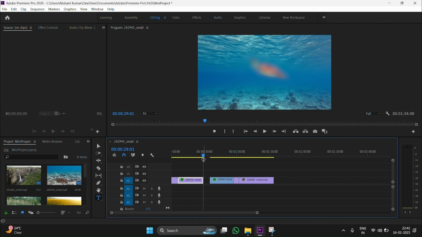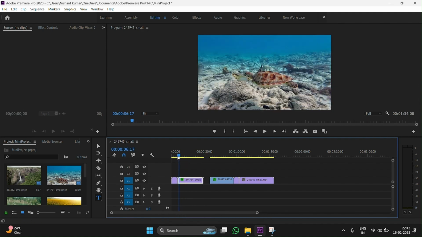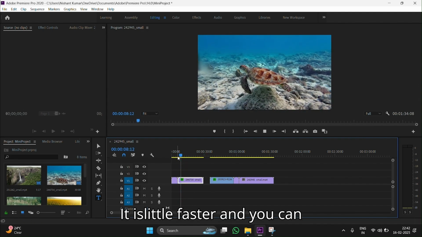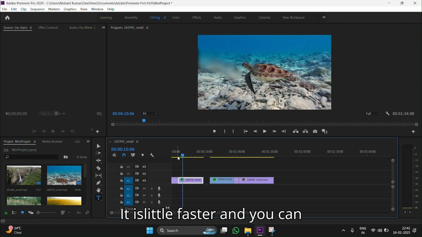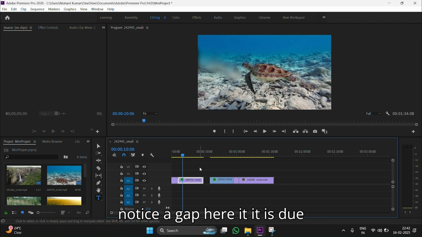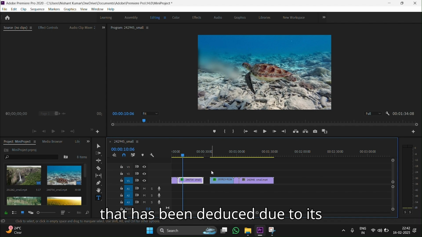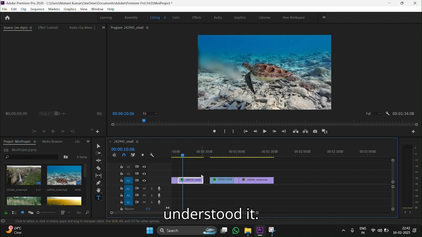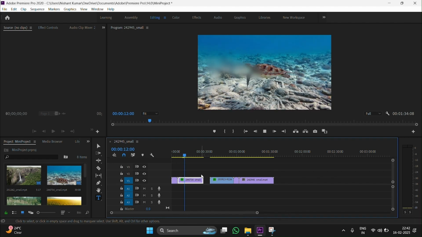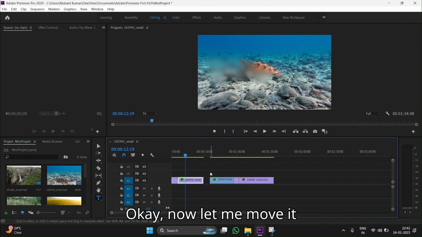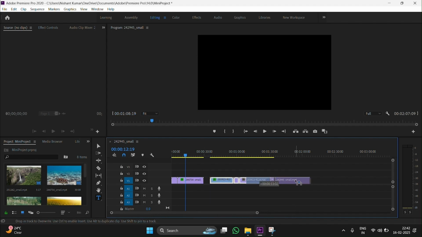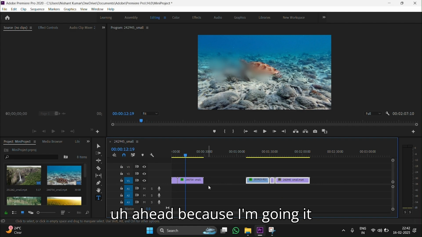Now let me play it. It is a little faster and you can notice a gap here. It is due to the time that has been reduced due to its increased speed. Basic concept, you must have understood it. Now let me move it ahead because I'm going to slow it down.